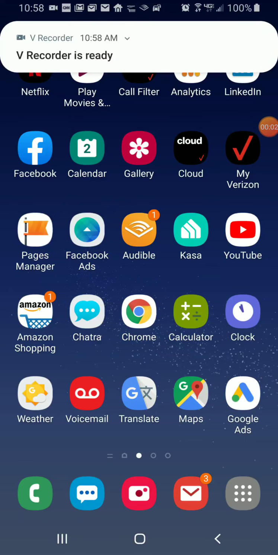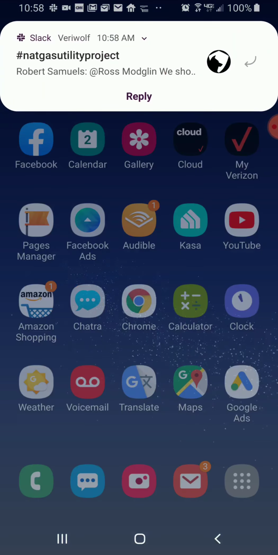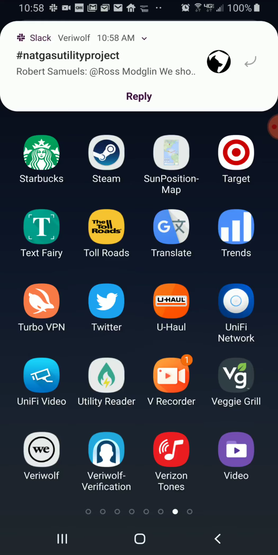This is a demonstration of the Utility Reader app that integrates with Continental Utility Solutions billing software. First, I'm going to go ahead and open the Utility Reader app.